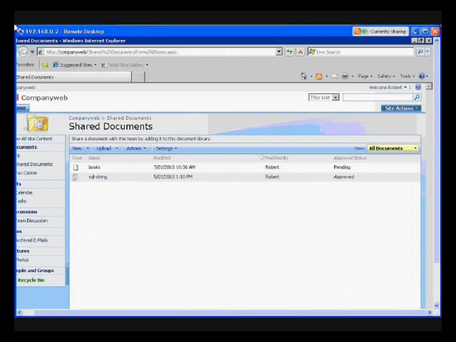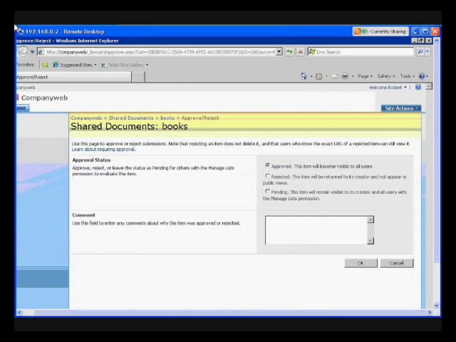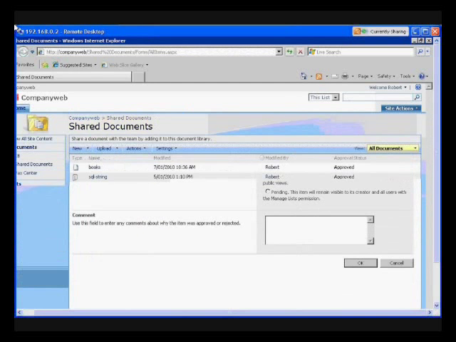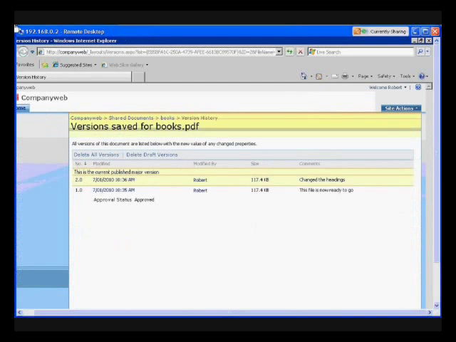So it's now gone back to pending. I now have to approve it. So I'll approve it again. I don't have to make comments. And again, we should now see, if we go into our version history, we've now got two versions. Okay, so we've got a backup of each, and we can obviously roll back to either.